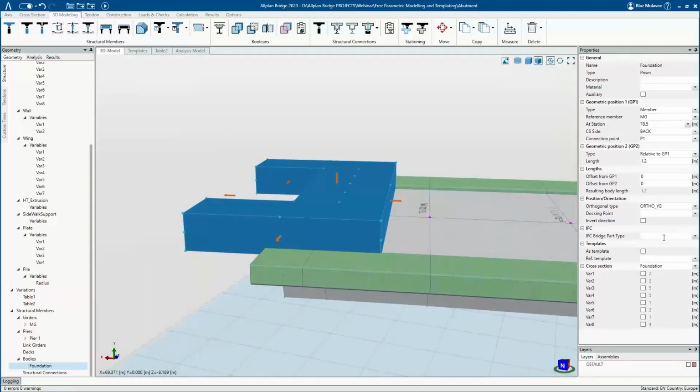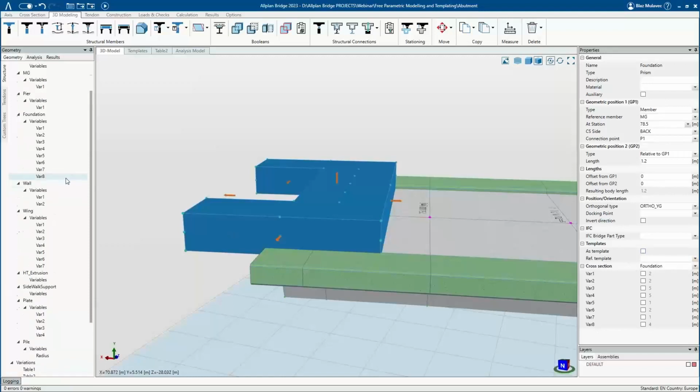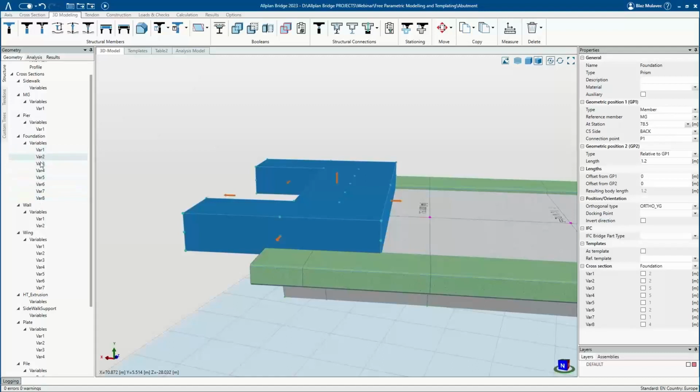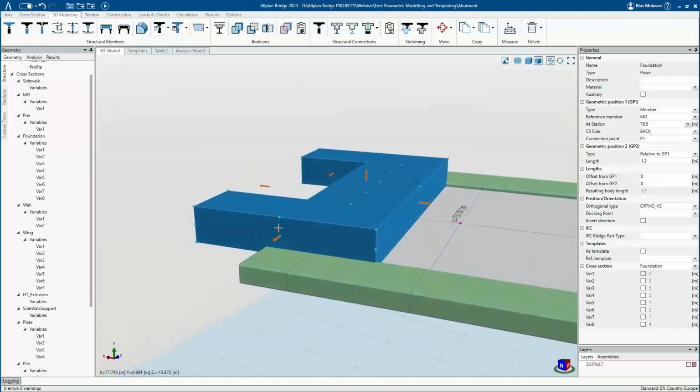We can further define the EFC attributes. We can use this prism as a template as well. And all the variables which we have assigned previously in the cross section to our parametric lines, we can see these parameters also here in the properties, where we can also edit them, or these values will change once we use our sliders, which are here represented with brown arrows.